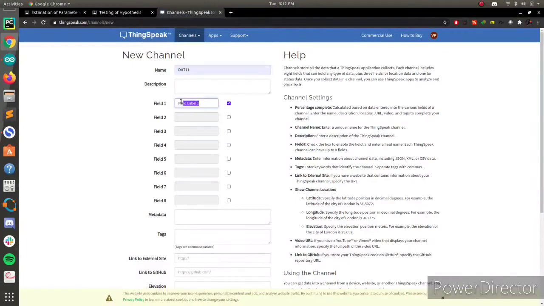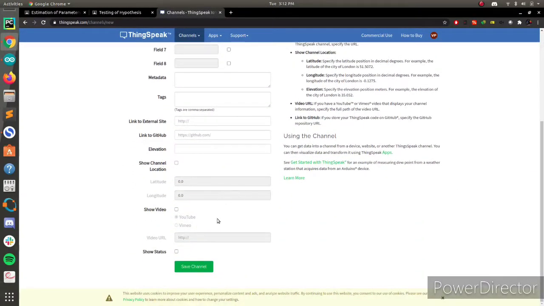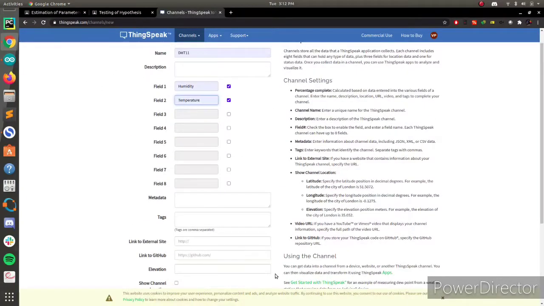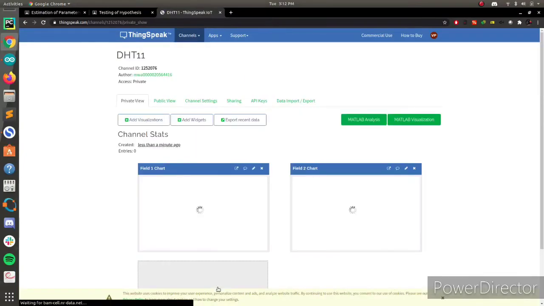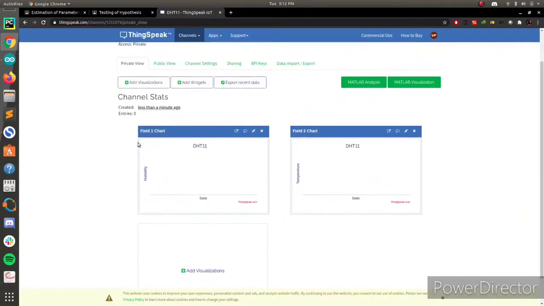Okay, the fields are very important. Let's set field 1 to humidity and field 2 to temperature, because we're going to be sending those two data. And no need to fill any of this, just save your channel. Your channel has been saved, so you can see already two charts have been created, but there's no data in those charts because we haven't sent any data yet.